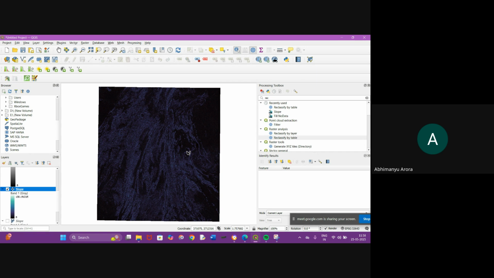Sir, as per the manual, if I understood correctly, those 5 cutoff values that we just saw in the symbology, that equal intervals 5, that had to be noted. And those are used in the reclassifying step in the table. So I think those values had to be noted. Yes. Exactly right.